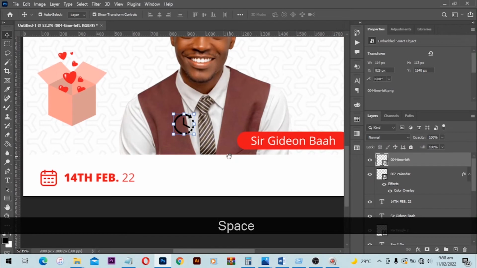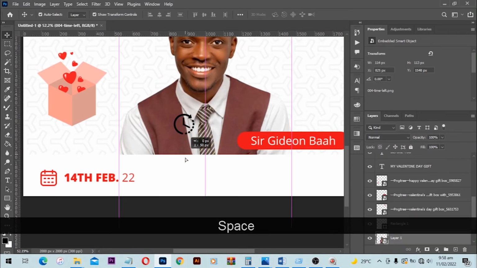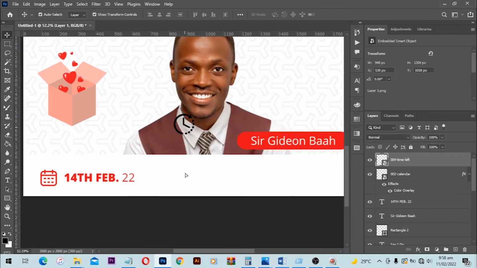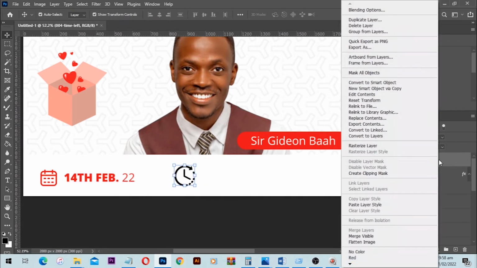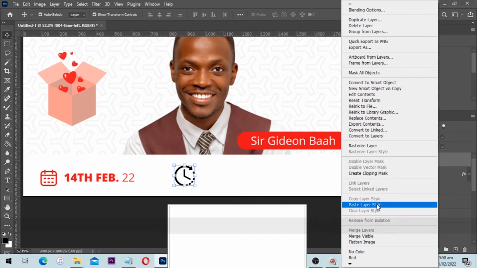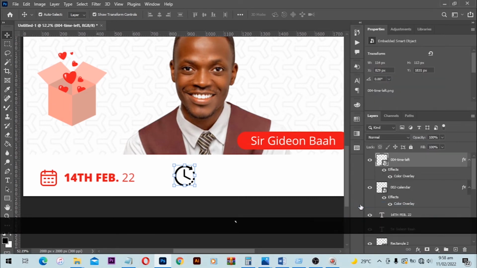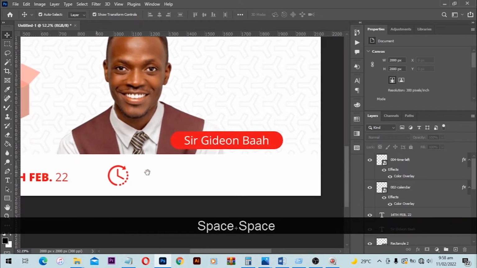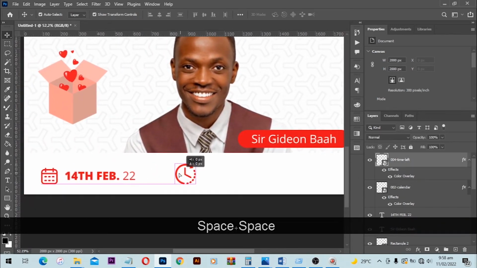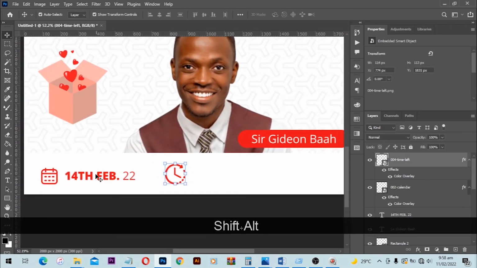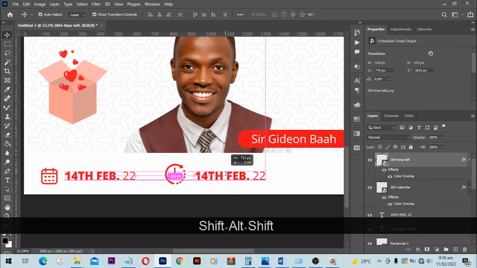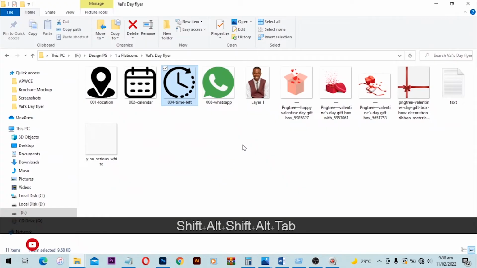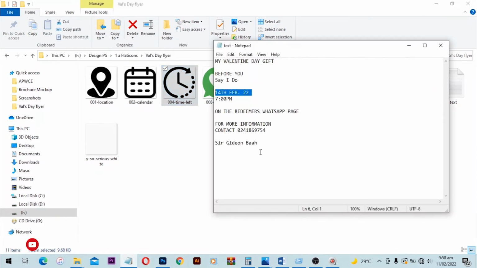Then I'll zoom in. To zoom in, press Control plus, and Control minus to zoom out. From here, with the time layer selected, right click on it and you will see paste layer style. Click on that and we are going to paste the red effect on this. From here I'm going to make a copy of this date, and then I'm going to replace these details as well.